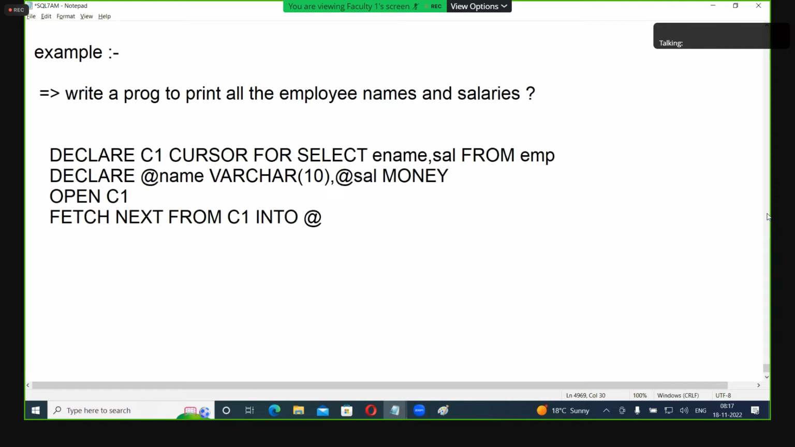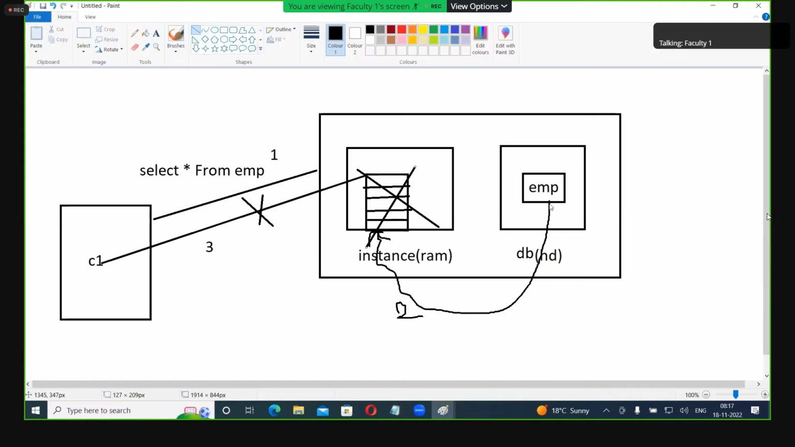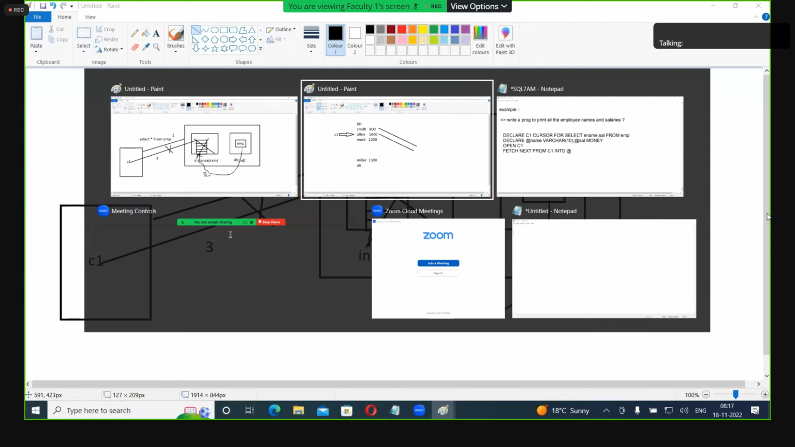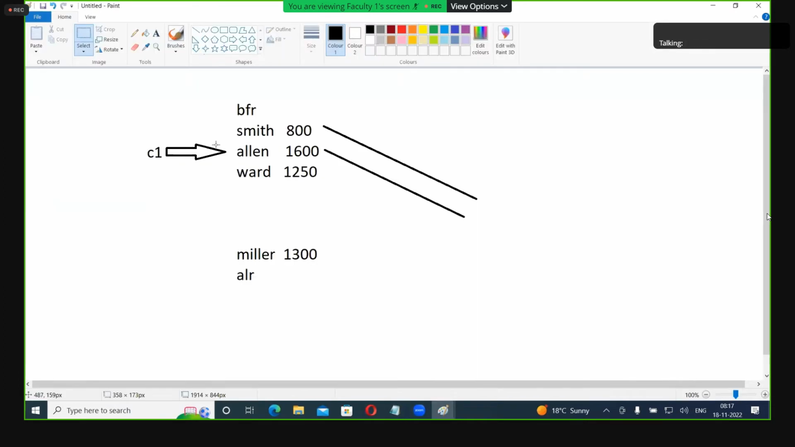First time this fetch statement is executed, the first name is fetched. What is the first name? First time this fetch statement is executed, initially where is the cursor? Before the first row. Initially, the cursor is before the first row. Yes or no? So the cursor is before the first row.